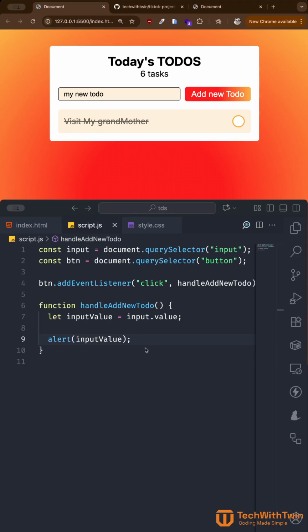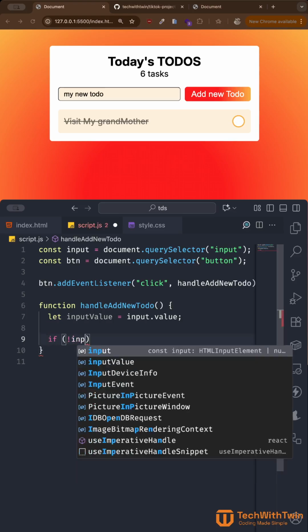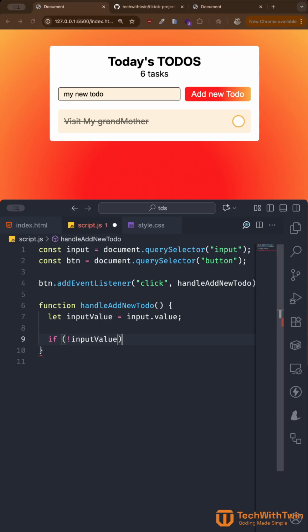So the first thing we want, the first logical thing, we don't want to add empty inputs to our local storage. We want to write an if statement that says if the input value is false, so let's first ignore the not. So if input value, what does this mean? You're trying to evaluate the input value to a Boolean. So if the input value is empty, an empty string is false.